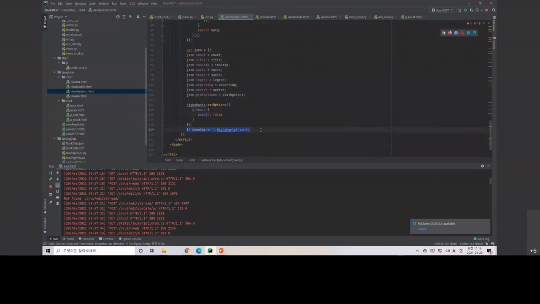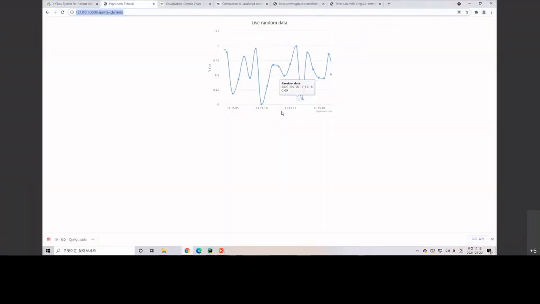And then you can have this Highchart. You want to show it in the container. So the container is the div, and then you want to put the data. The data is in the format of JSON. Okay. So that's why you will see this chart.